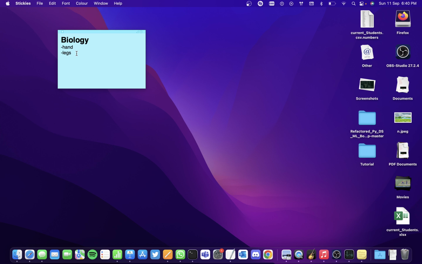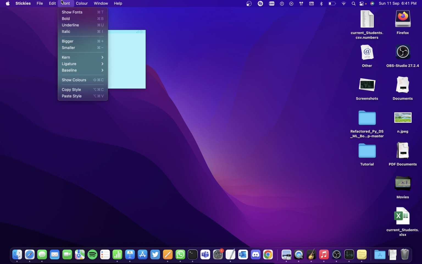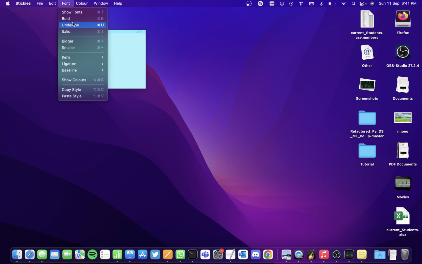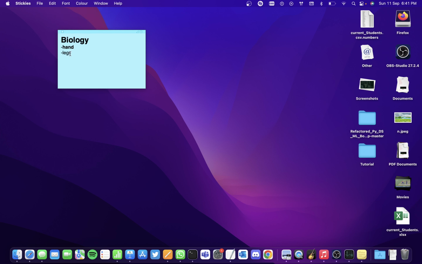Now, to make a font bold, select the text, go to font, and click on bold. There are many other options here, italic, underline, and etc. Now, to make the font size bigger, select the text and hold on to the command key and the plus symbol. This will increase the size of the text. Now to decrease it, hold on to the command key and hit the minus symbol. So this will decrease the size of the text.